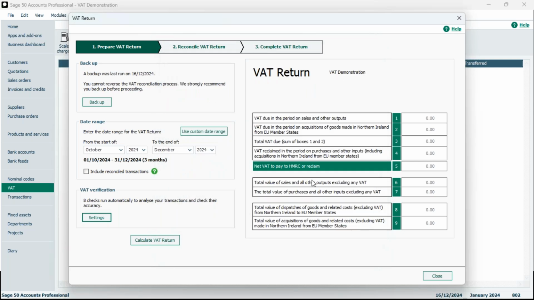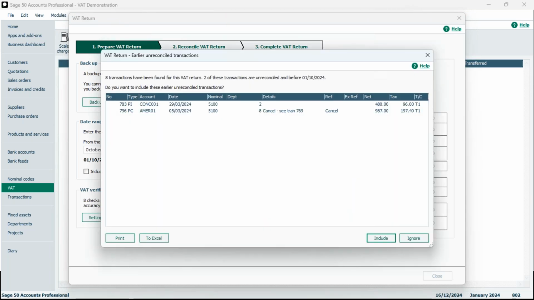Okay, so that takes us to the end of step one. I'm happy with my dates, I've got my backup, and I'm running all the verification checks at the moment. So what I'm going to do is click calculate. If you've got a large data set, this might take a little bit of time because it needs to look at all of those transactions for you.